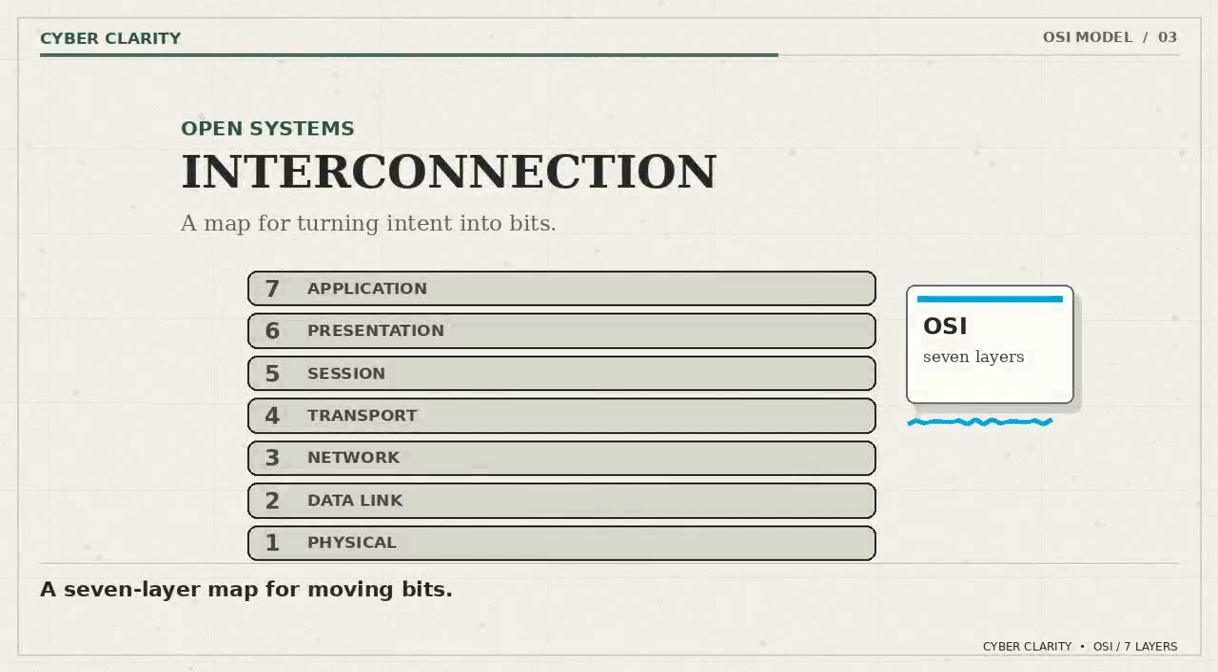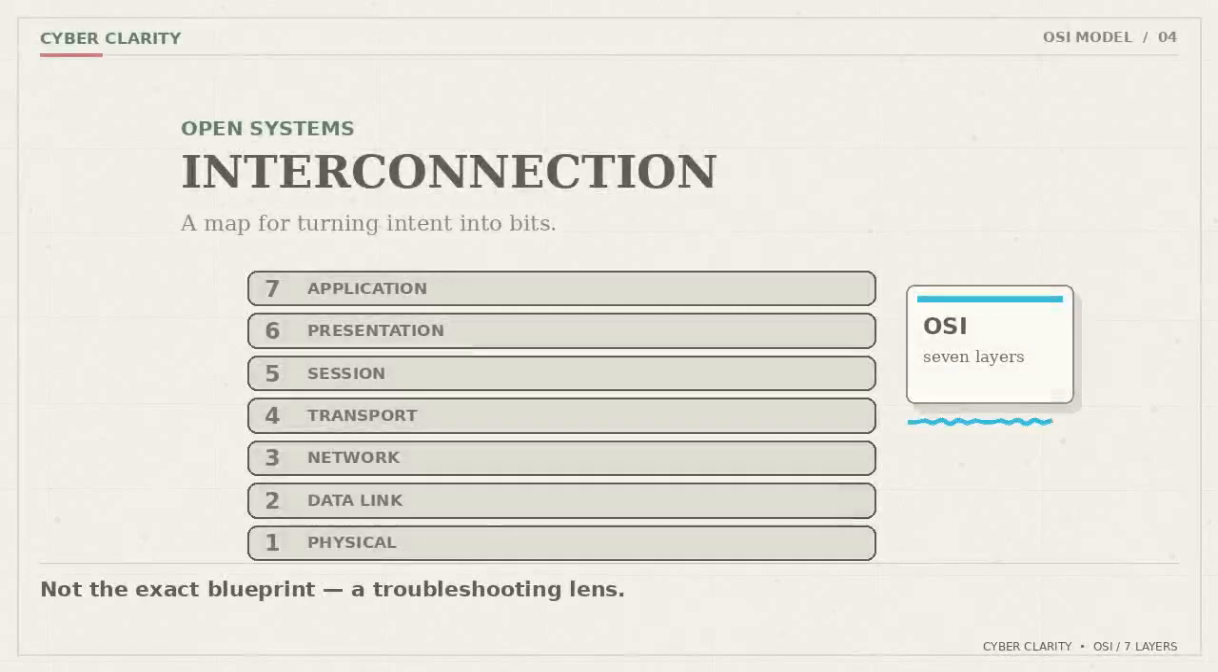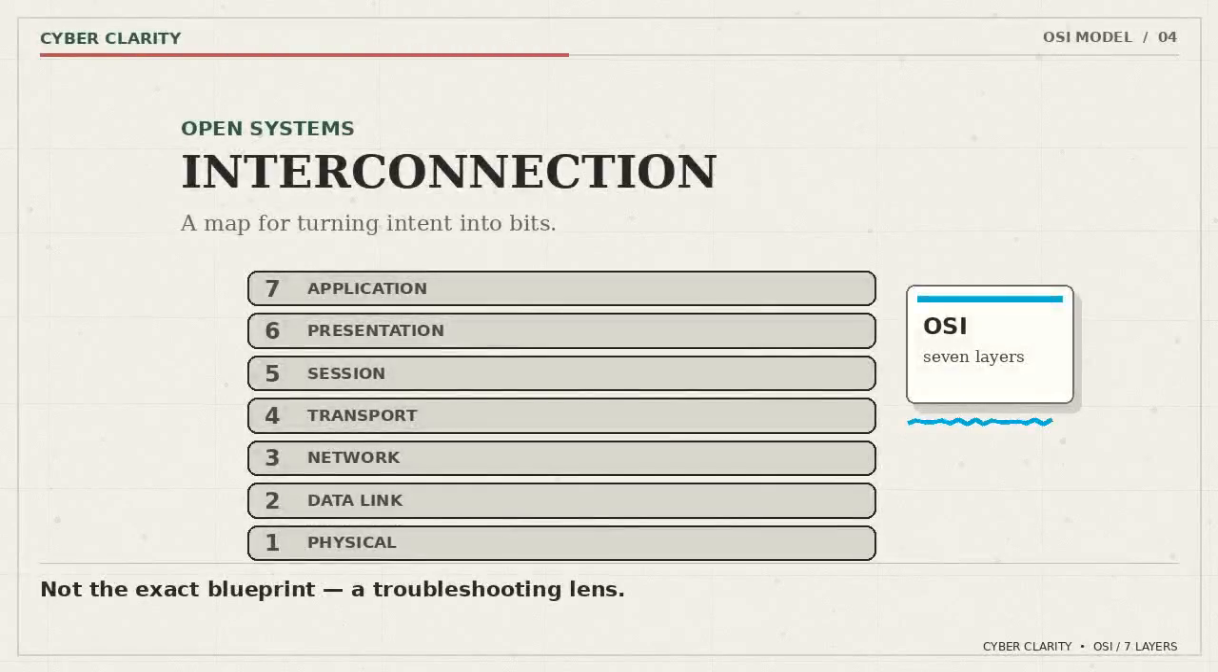Remember the layers from 7 down. Please do not throw sausage pizza away. Layer 7 is application, where software requests network services. HTTP, DNS, SMTP, and SSH live here.